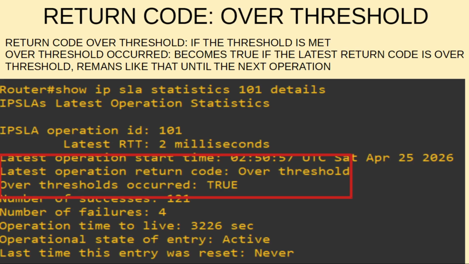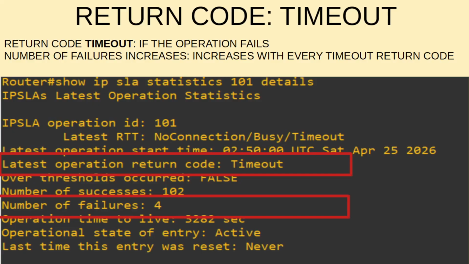Now, if the response for a certain probe arrived after the threshold setting, we will see that the return code will become over threshold, and the output that says over threshold occurred will become true. If a packet didn't arrive on time or we didn't receive a packet response at all, then the return code will become timeout and the number of failures will increase by 1.